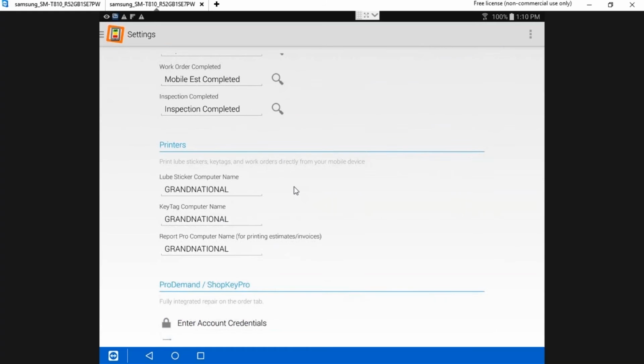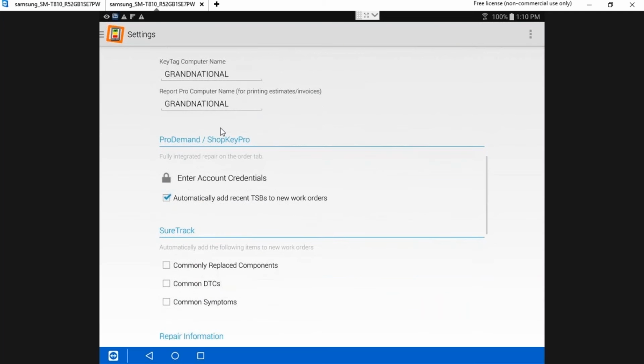Printers. I already talked about the fact that when I scanned and I hooked up my computer, that my tablets are going to use these printers to print. So you can actually print loop stickers and key tags and report estimates and invoices right from the tablet. So think about that. We're going to go through a little scenario that makes better sense. But this is where you set that up. Make sure that name is there.